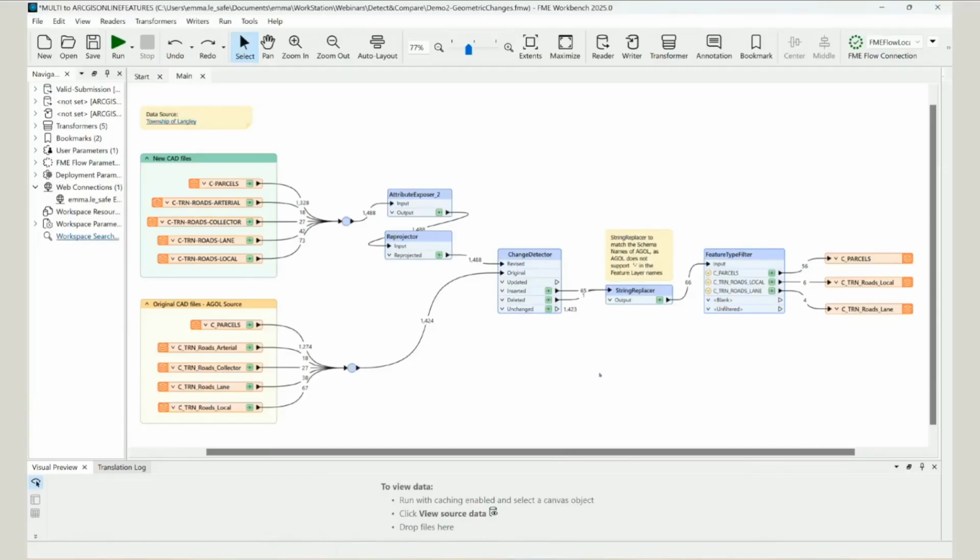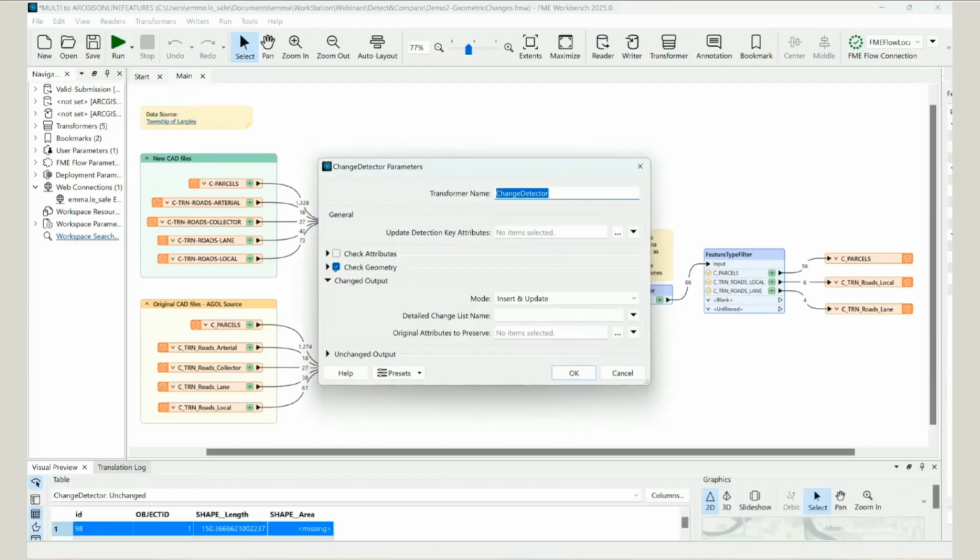To prepare the data for comparison, we will be using the attribute exposer and reprojector to standardize the data and ensure that the coordinate systems match. This will align the incoming CAD geometries with the spatial reference used by AGO. Just like we did with the attribute comparison earlier, we'll connect the new CAD files to the revised port and the original AGO files to the original port of the ChangeDetector. So now let's focus on the ChangeDetector.